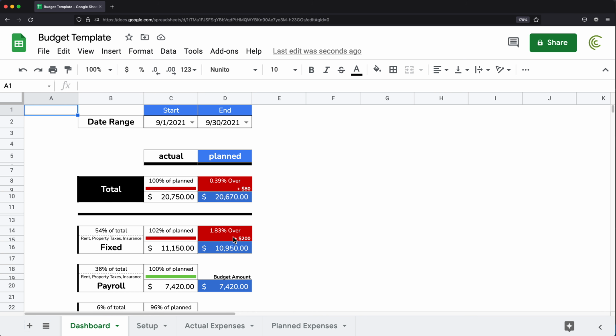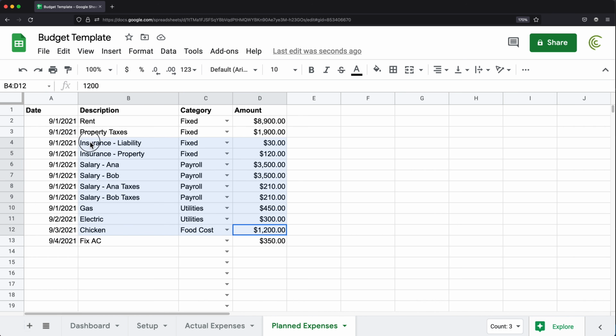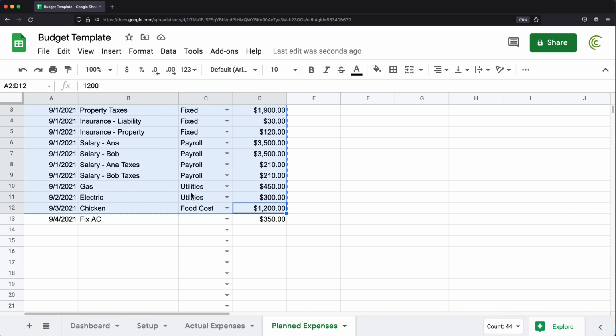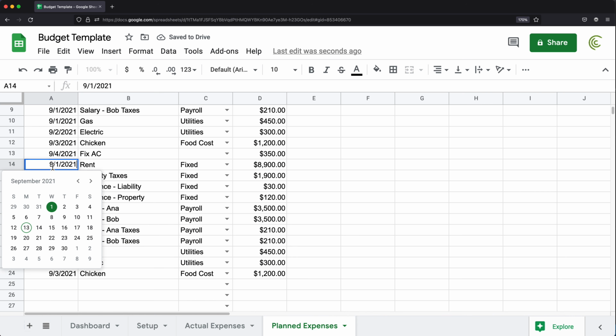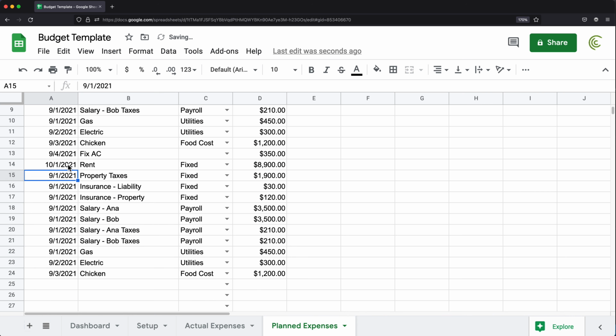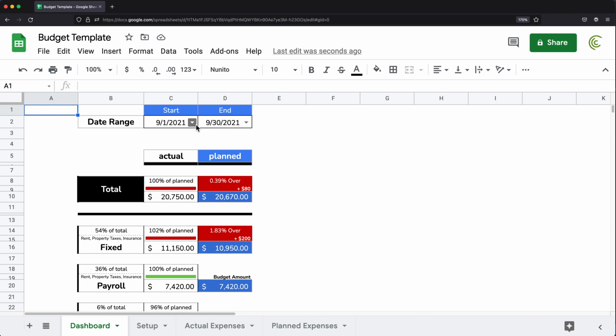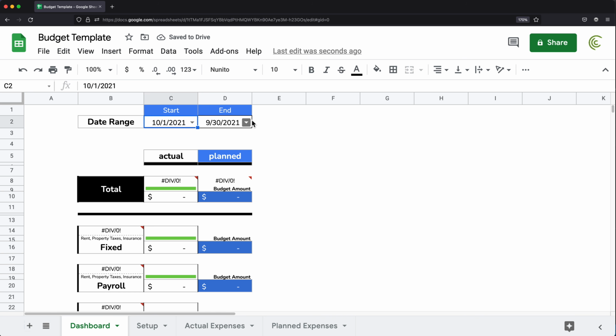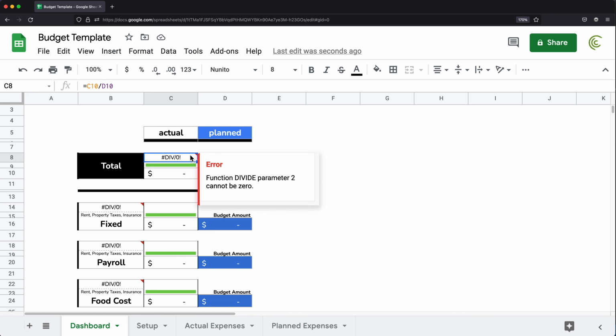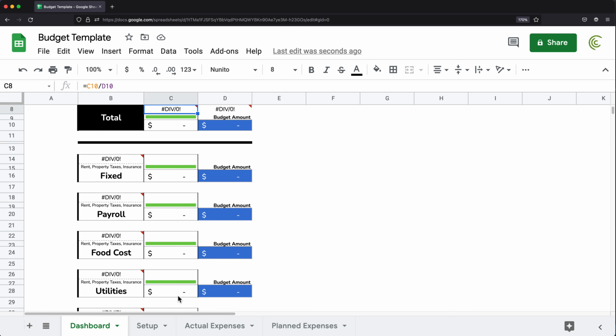Now, the cool thing about this whole thing is that this is for September, right? So what I can do now, I can go to this planned expenses, and let's say all of these will be the same mostly for October, right? So all I'm going to do, just change this to October. So now we can go and do actual expenses for October. So if I go right now to our dashboard and switch this to October, so I'll start from October 1st until the end.